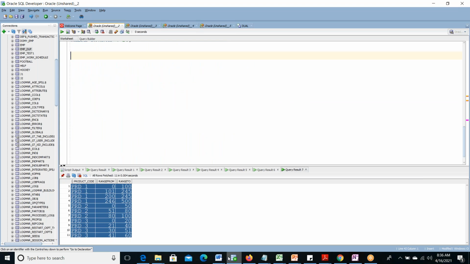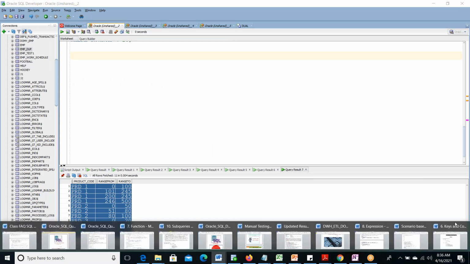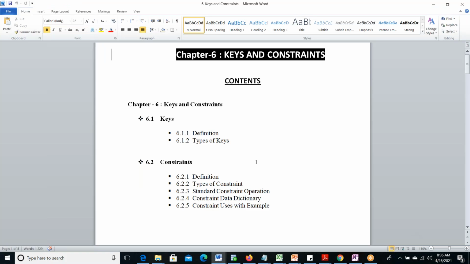Okay, now next topic we'll discuss: keys and constraints. What is a key? What are the different types of keys? Then from that key only the constraints topic comes. What are the different constraints? What is the definition of a constraint? Then what are the data dictionary tables used for constraints? And how we will check ETL testing scenario validation using these constraints.